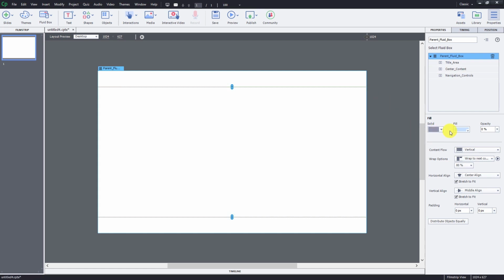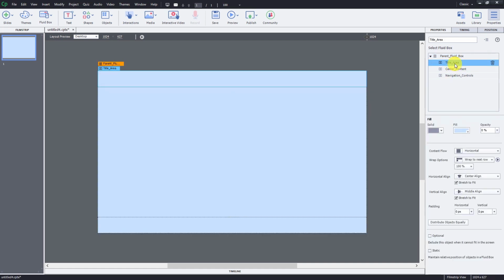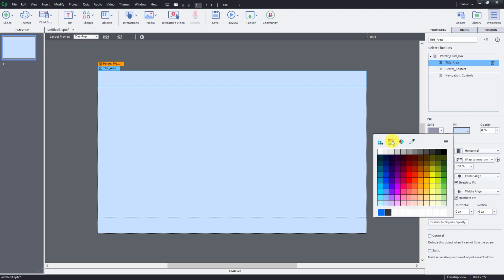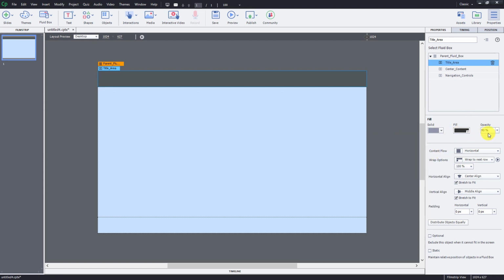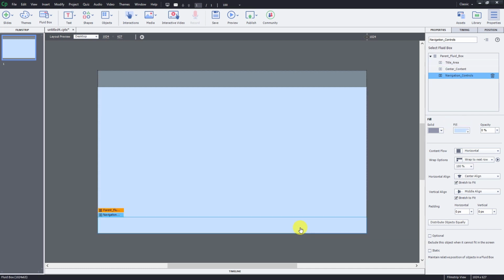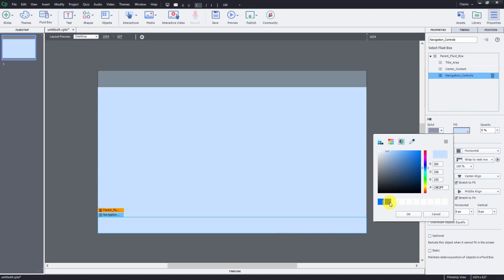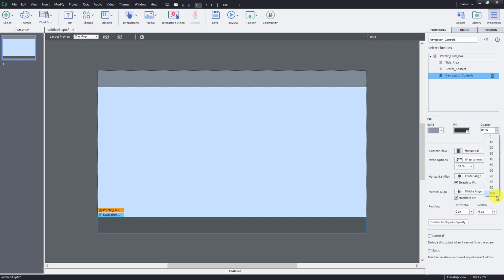I can choose a solid color. For example, I could make this blue colored my background for my parent fluid box, and I could have a different color for my title area. So let's choose a color for this. We'll use maybe a dark gray, and we'll go about 50% opacity, just so that we can see the background through it. My navigation controls, I'm going to want a little more contrast there. So I think what I'll do is choose the same gray, but this time we'll go 100%.